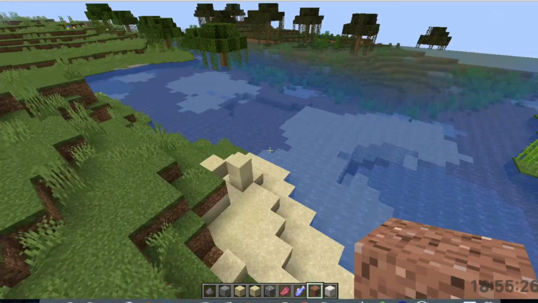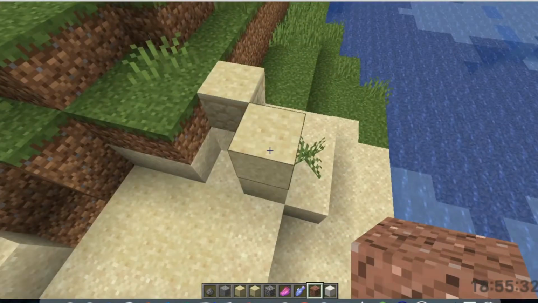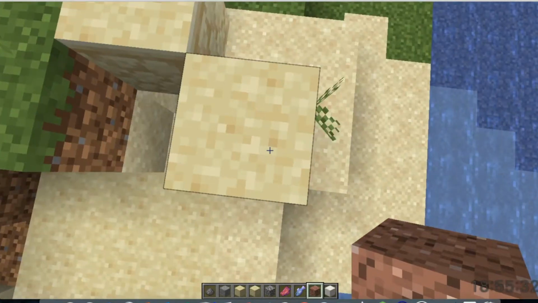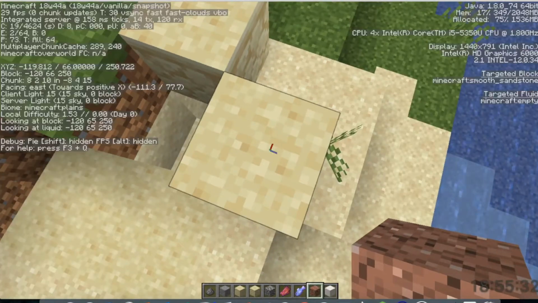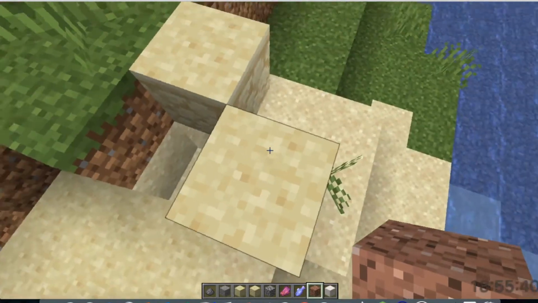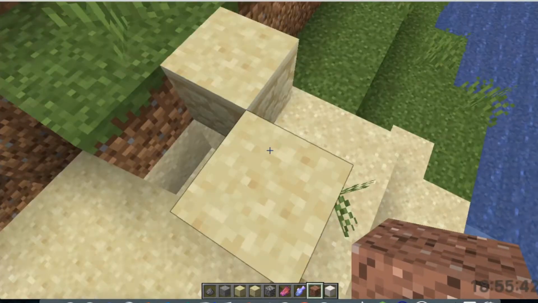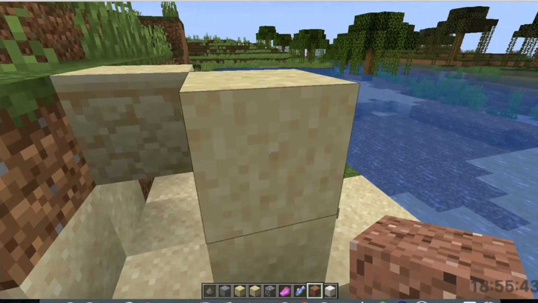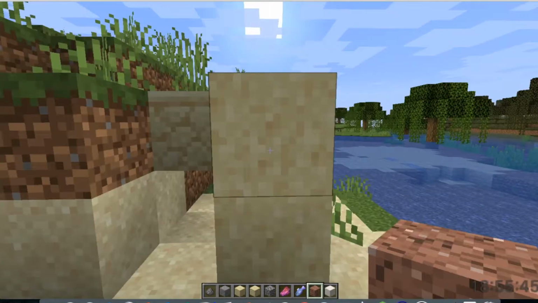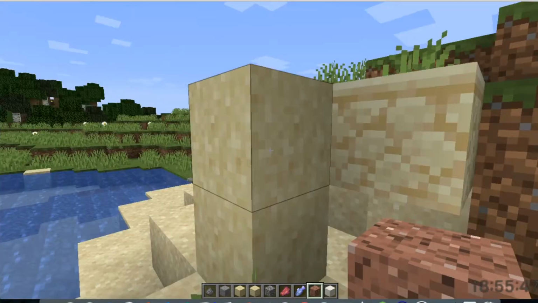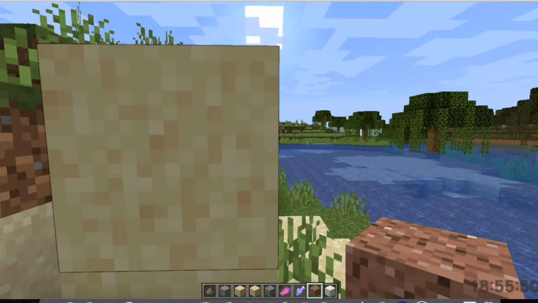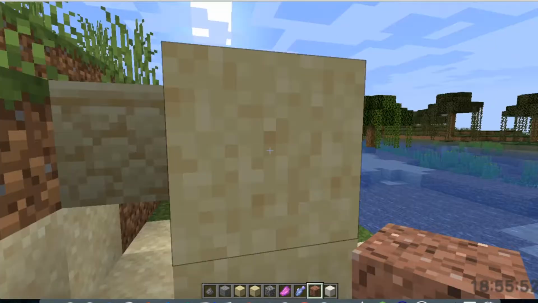And then finally, the sand. This block here, I don't know if you will be able to believe it, but this block at this point in time is smooth sandstone. This should be sand. Exactly this texture should be sand. That's perfect. That is sand that I can live with. It shouldn't be smooth sandstone.